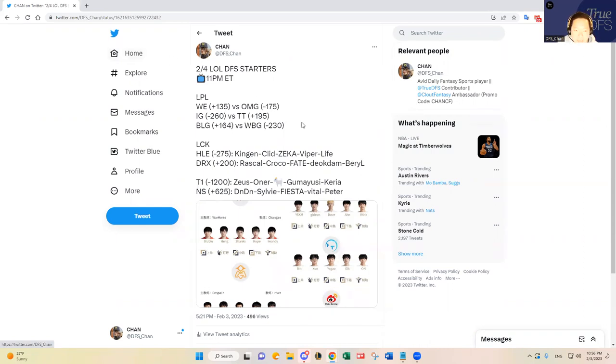So in the LPL, we have Team WE versus OMG. It's more of a toss-up in my opinion, but I'll tell you why I like the underdog in this matchup. And then Invictus Gaming versus Thunder Talk. Invictus Gaming is a favorite at -260, and usually they're not a favorite in these matchups, but they are because they've been on a very hot streak. And then we have BLG versus Weibo Gaming, which is the marquee matchup in the LPL today. Both teams have solid rosters, but I do think Weibo Gaming will prevail. But I'll talk about why BLG is a live underdog today.